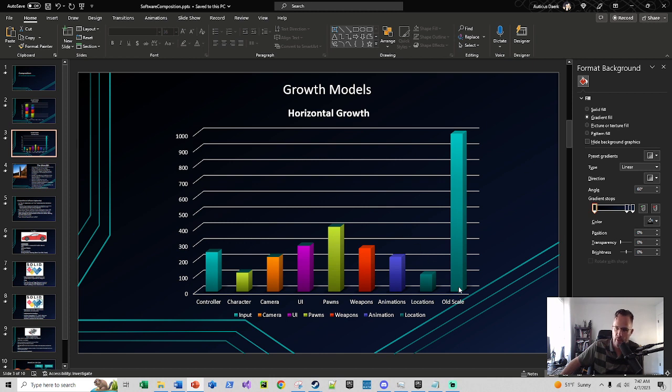You can see here on the right, this is the old scale, meaning my controller was 1,000 lines. You can break all of those pieces up into their own sub-objects, and they're a lot smaller. But you're going to have a lot more objects underneath. So, vertical and horizontal growth models.